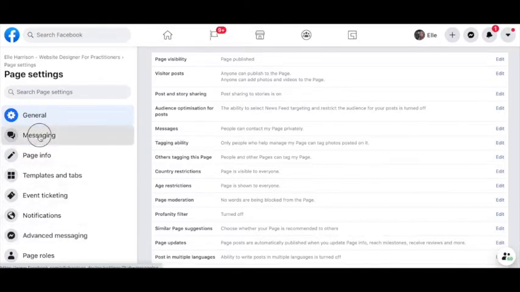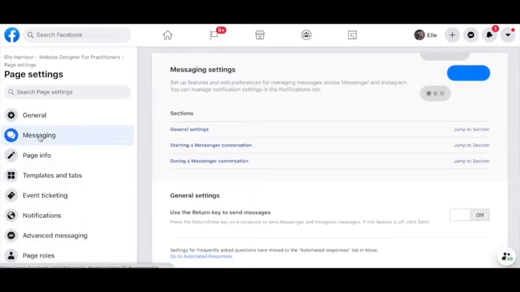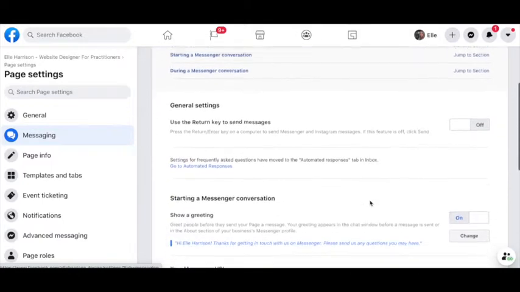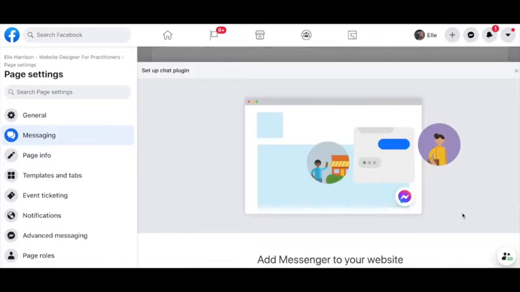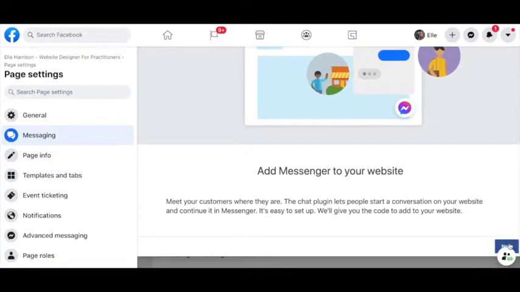So starting out on your Facebook business page, head into the settings, which is right down the bottom here, and then go up to messaging. Next we'll scroll down and click Add Messenger to your website, and then say Next.